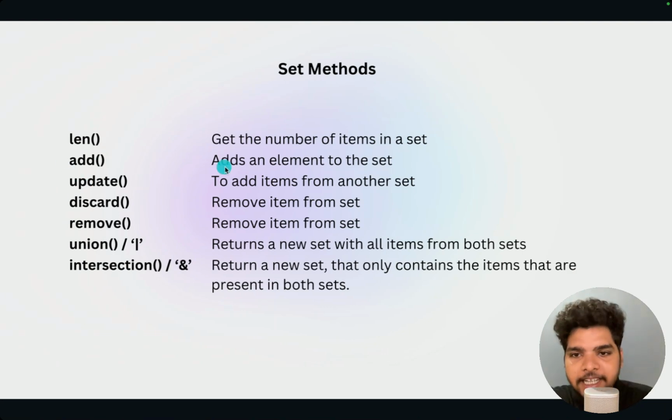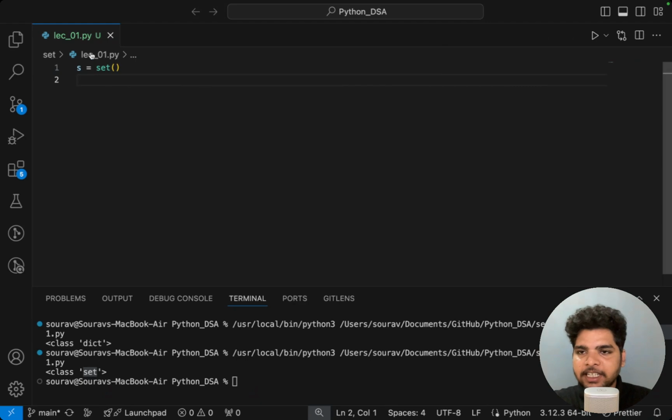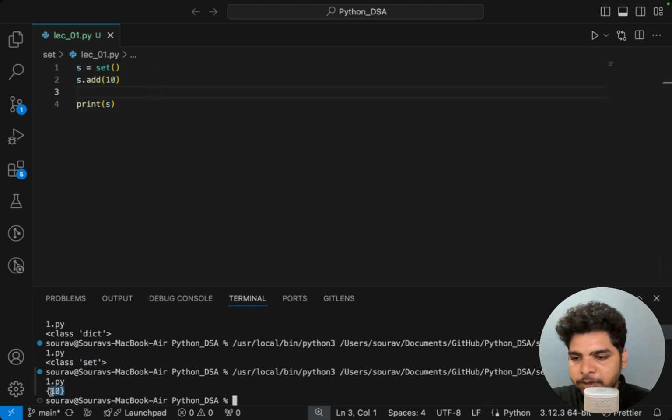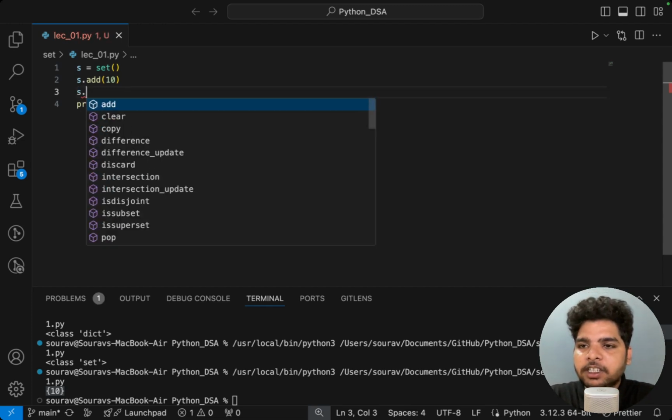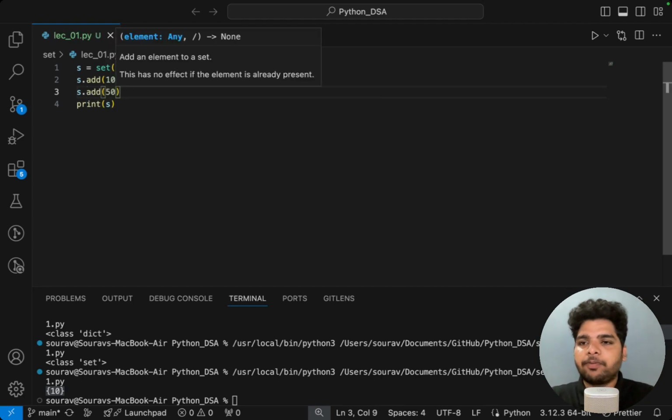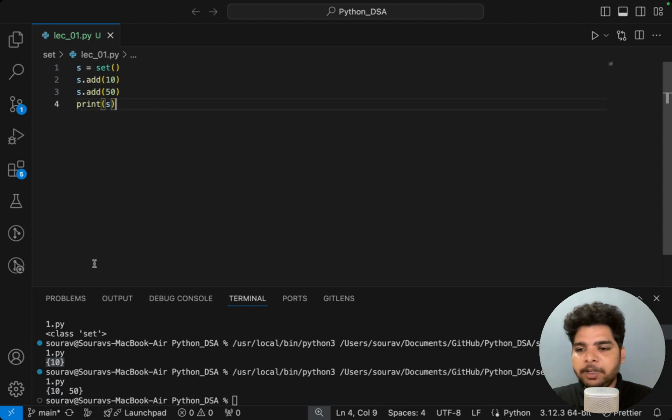Now the first method is the add method. What does add do? Add basically adds an element to the set. Now let's say the set is currently empty. If I want to add an item, s dot add, let's say I want to add 10 here. Now if I print s and run this, you can see there is only one item here and it is 10. Now if I want to add a different thing, let's say add 50 here. Same thing, there will be two items here, 10 and 50. Okay, that's how add works.